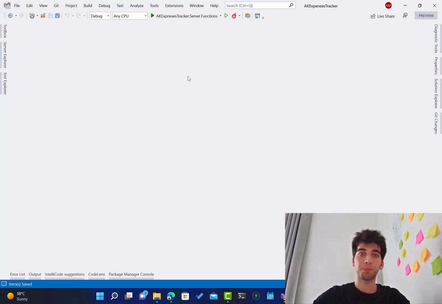And welcome back. After creating the query to retrieve the wallet by its ID and the user ID, right now it's time to create the Azure function that drives this process and this logic to retrieve that wallet for that user.